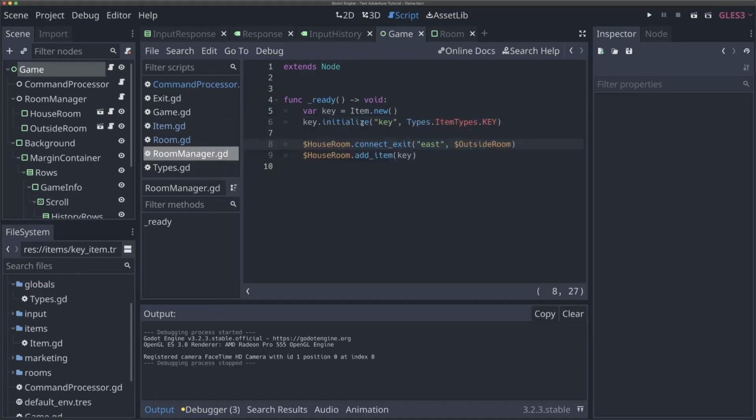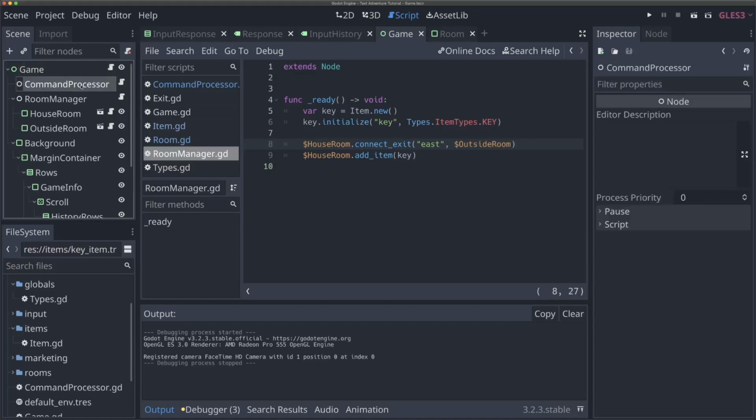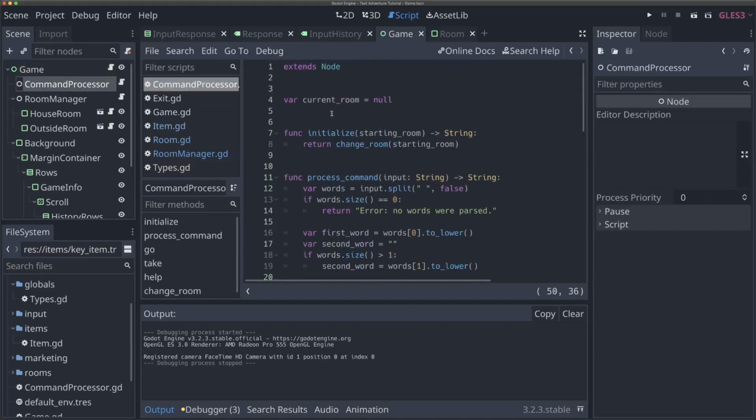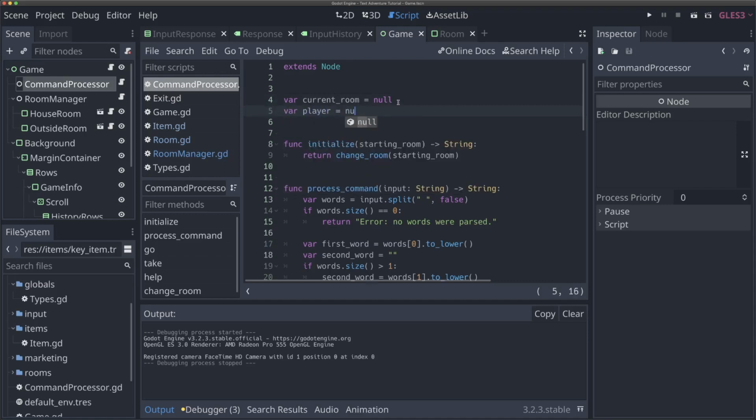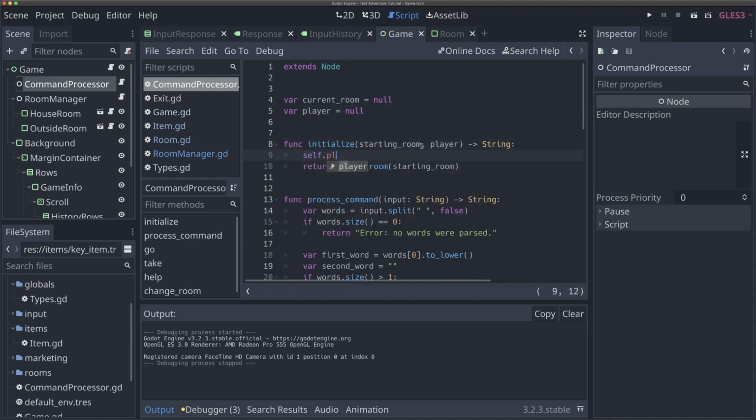And so the way we're going to add our player, first, if we go to our command processor, we'll remember that we created this initialize function. And this is where we pass in our starting room. Well, we're going to do a pretty similar thing for our player. So I can say variable player, and again, this will just be null, and we'll require our initialize function to take a player here. And so what we'll do is say self.player equals player.